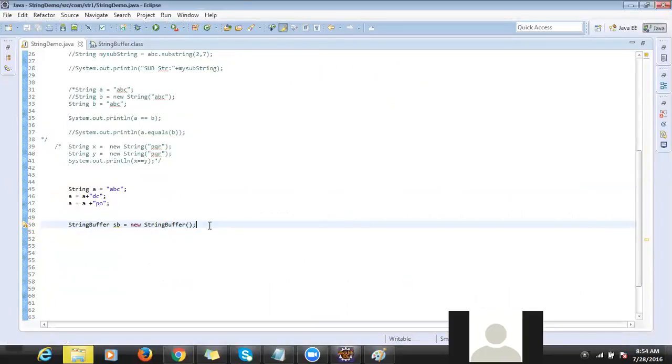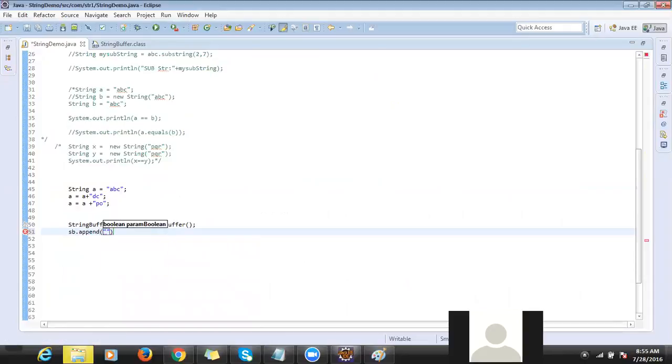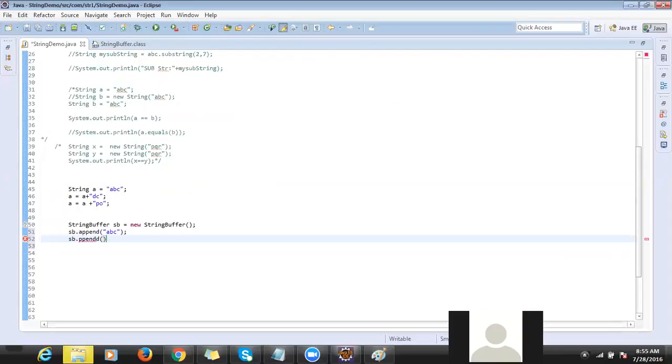Now how to add? Let's suppose you want to add, sb.append, there is a method called append. Here you can pass, first you want to add ABC. Okay, add ABC. You want to add something again, sb.append. Append, you want to add anything, pass here, DC.